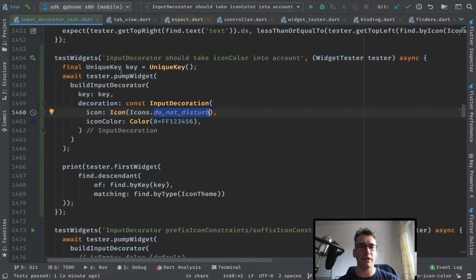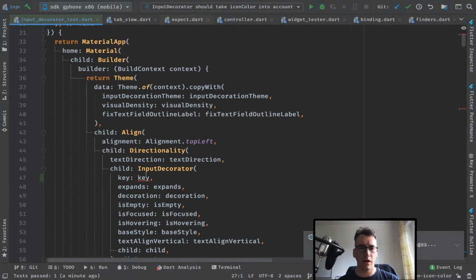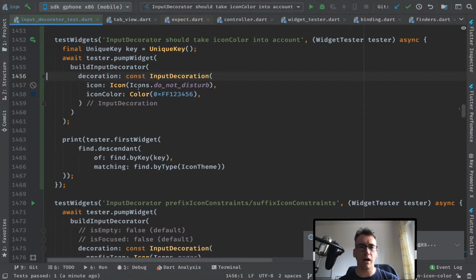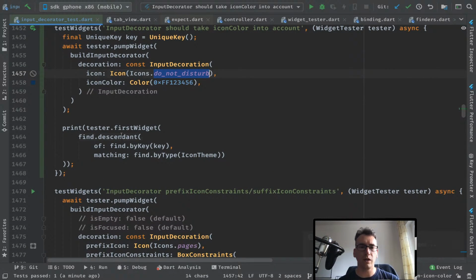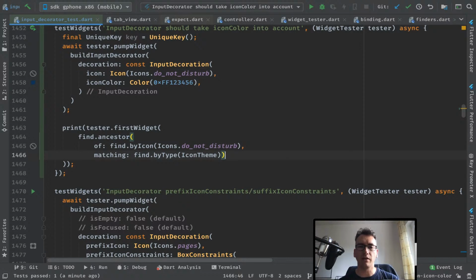I could do it differently. I don't need that key actually, so then we don't have to pollute so much of the code. I have a better idea. So we remove all of that because we are unique with our icon already. So this do not disturb is unique. So what we can do is make an ascendant search here. What was it? Ancestor? Yeah, so the before guy. So we find by, and not by key, we find by icon. And we search by the icons do not disturb. And then we search for the theme data.